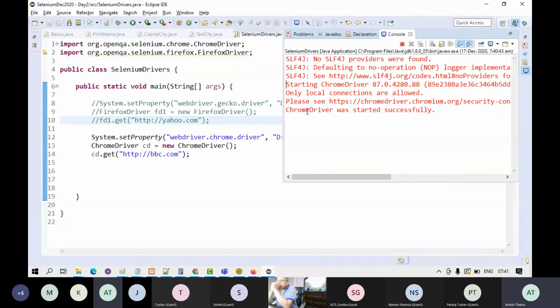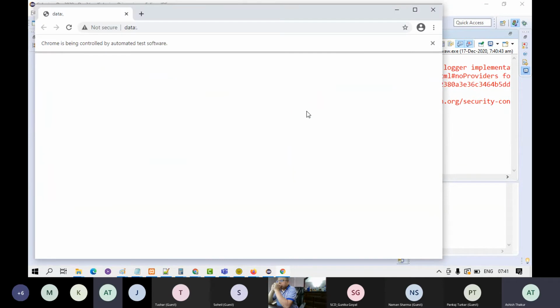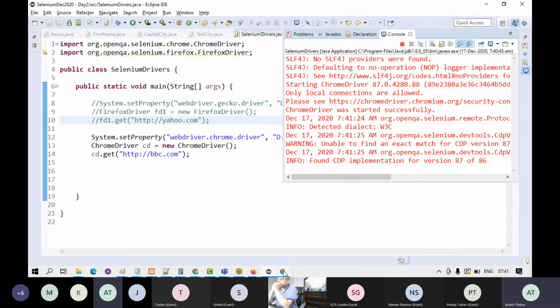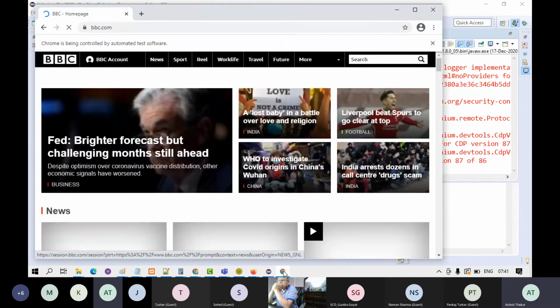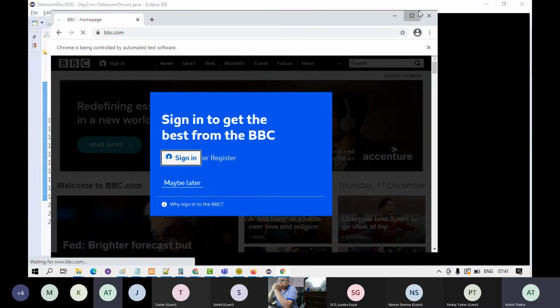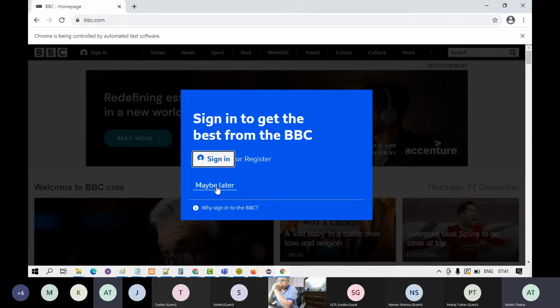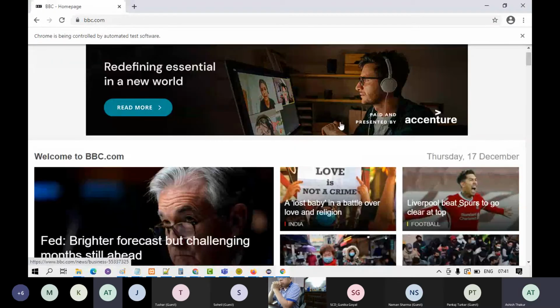Hold on. And somebody was asking me yesterday on call if Selenium can automate a pre-opened browser. No, this is the problem with Selenium. When you run the script, the browser opens and you have to start off all over again. QTP as a tool can automate a pre-opened existing browser, but not Selenium. So as you see, it has opened BBC.